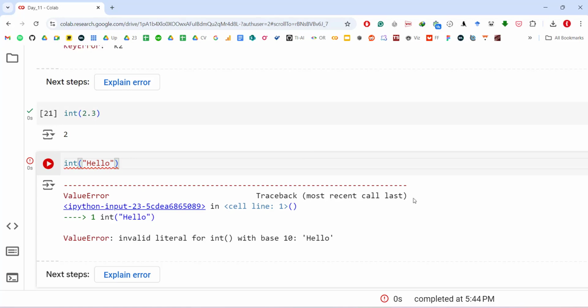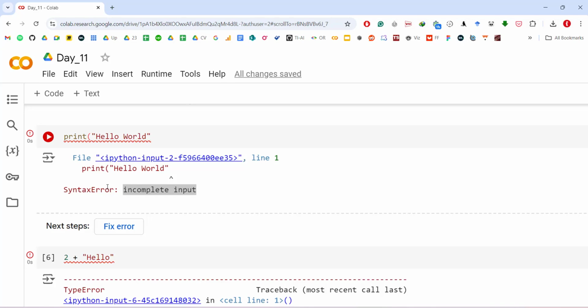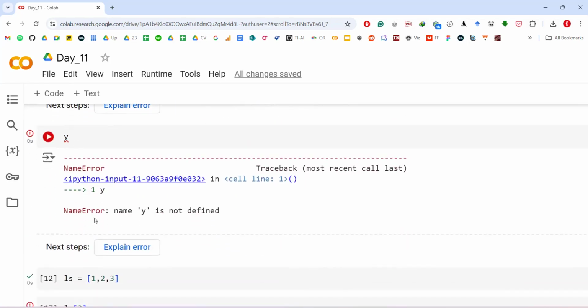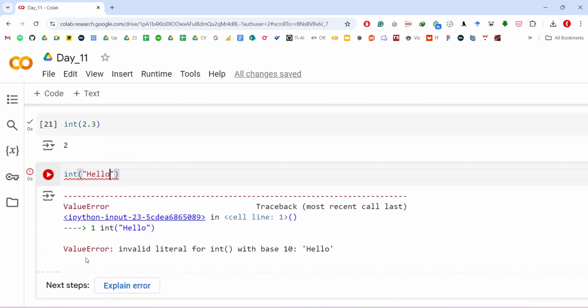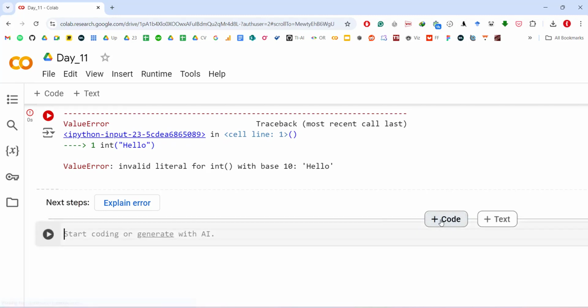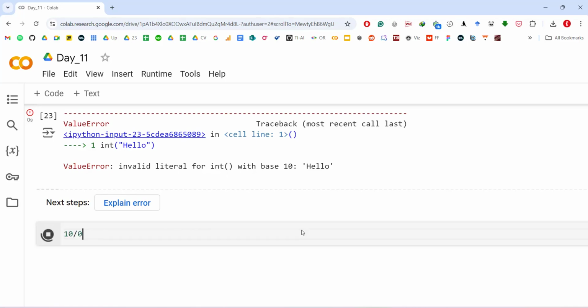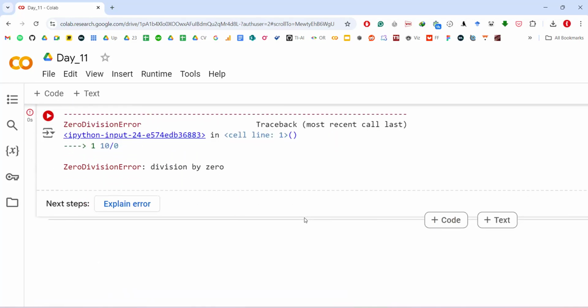So this is how the different errors are there. Let's look back at what happened: syntax error, then type error, name error, then index error, then key error, then value error. So we've covered lots of these errors. I think I missed one error, which is division by 0. For example, if I try 10 by 0, you get a zero division error as well. So this is another error that I wanted to cover.